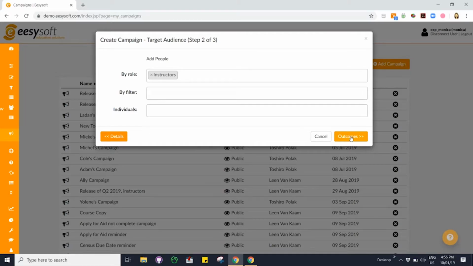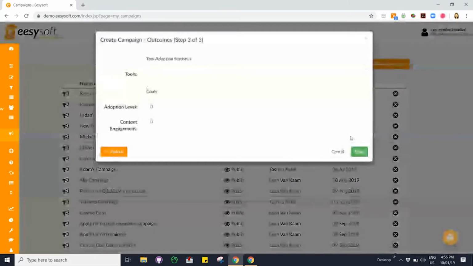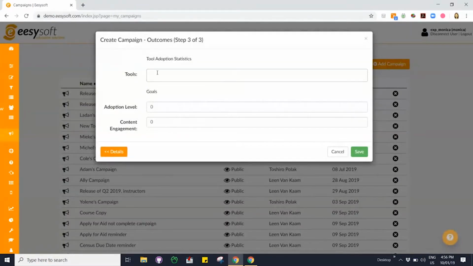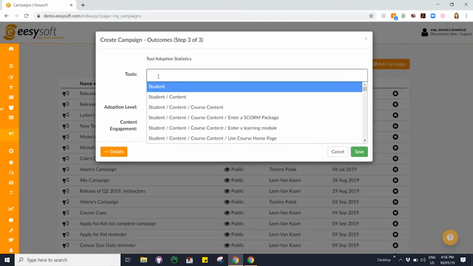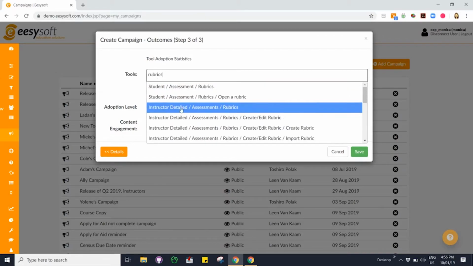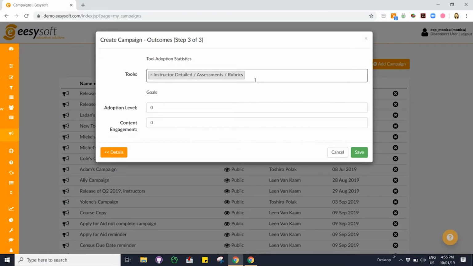And then we move on to outcomes. This is where you're going to put in the tool that you would like to have an impact on. And as we said at the beginning, this example was for rubric promotion. So we're going to actually type in rubrics here. As you can see, there's one for instructors that talks about just rubrics in general, and that's the one we're going to select. And the tool that you select, again, is just the tool that you're trying to have an impact on with the campaign.